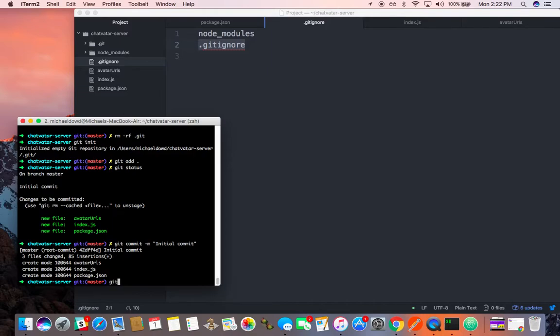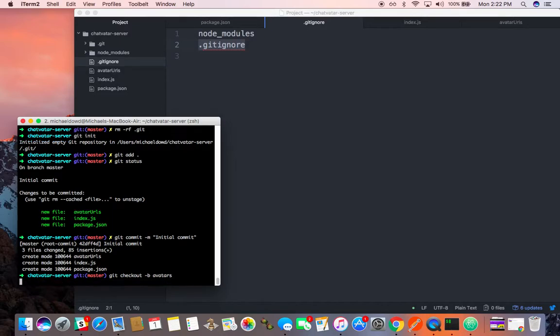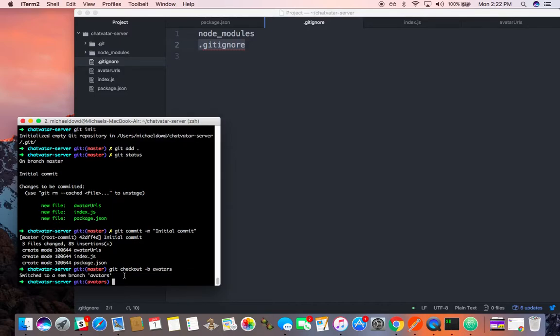So I'm going to say git checkout -b, and I'm going to say avatars. Avatars, that's the name of the branch. And we are now on the avatars branch. All right, is it all coming back to you? It's coming back to me.